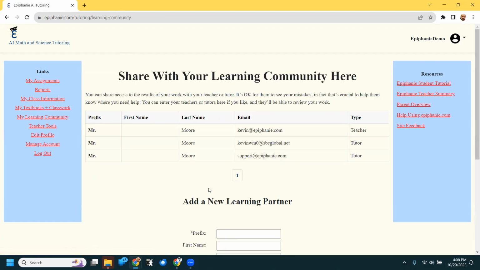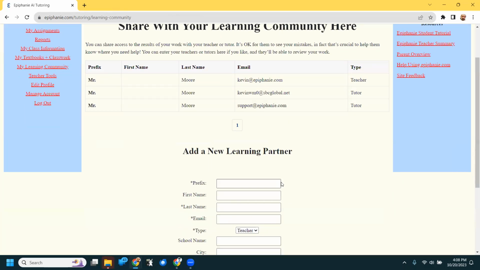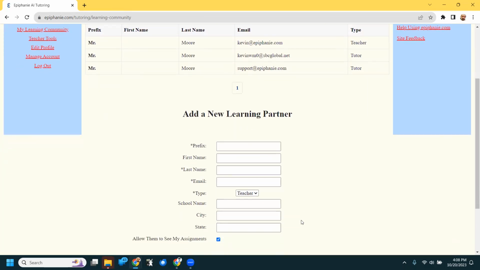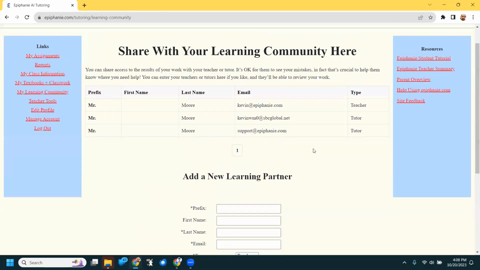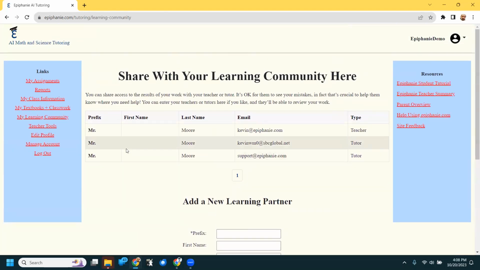You can add a teacher in your learning community. For example, I've added myself here as an example as a teacher and a tutor. Enter their information here, their email, and you can add them so that they would see your assignments and be able to add comments to it. You have to specifically invite them before they can see your assignments. Nobody can see your assignments unless you invite them with their email address. That's the only way that you could do that. They can't seek you out here, and you can't seek them out within Epiphany. You've got to share it through their email address. Let's go back to this assignment.